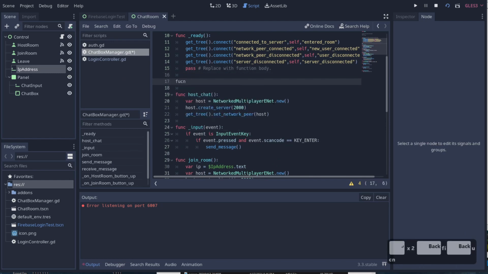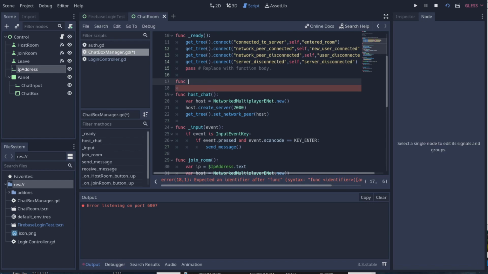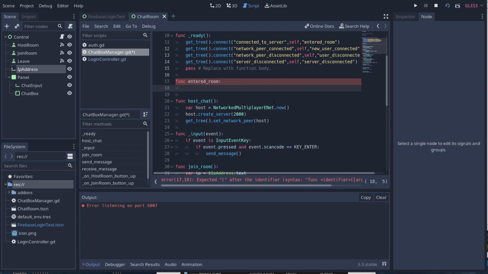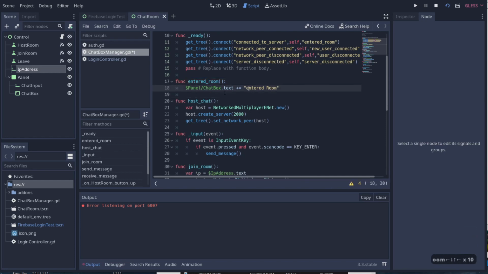We're going to say func entered room underscore room colon, and we're going to say $ chat box, if it'll let me. Oh, I'm missing my parens here, so let me get those in. $ chat box dot text plus equals quote entered room. And we're going to go with the /n there.